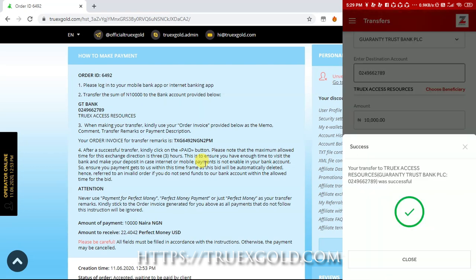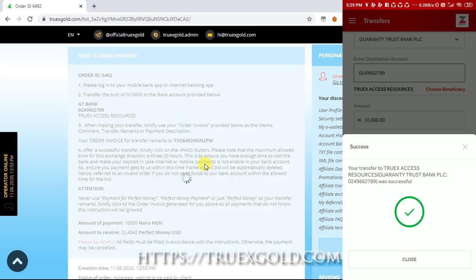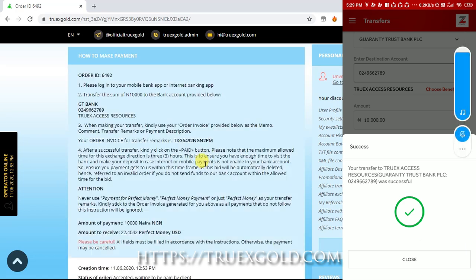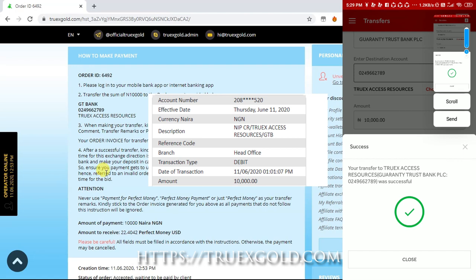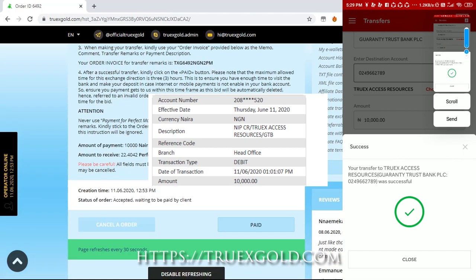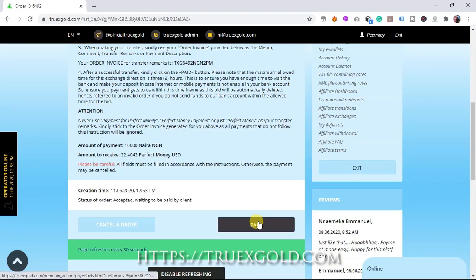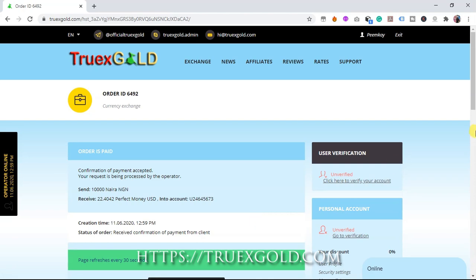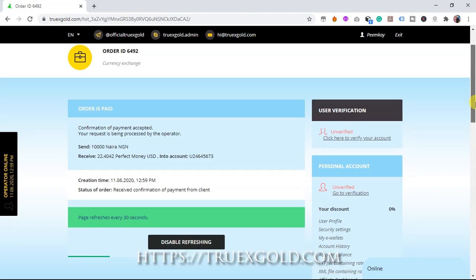As you can see, the payment has been successful. Screenshot your payment for future reference, and scroll down and click on pay. Once you click on pay, you're going to wait for them to confirm your payment. As you can see, order is paid, confirmation of payment has been accepted. The request is going to be processed by an operator.